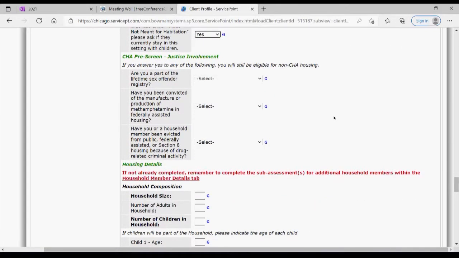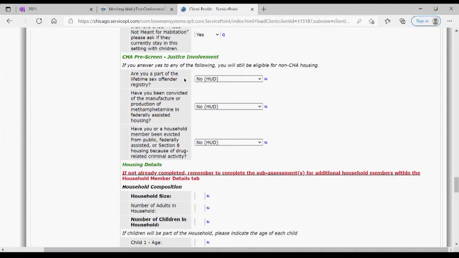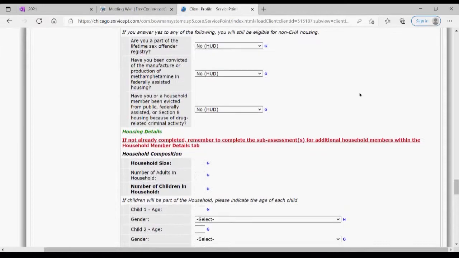Next would be a few CHA pre-screen questions. So just asking if any of these apply to your client. Just answer them honestly or whatever the client reports to you. And this is not saying that they wouldn't be able to receive a housing match if they answered yes to any of this. We just would not match them to CHA housing, which does have restrictions on these elements.